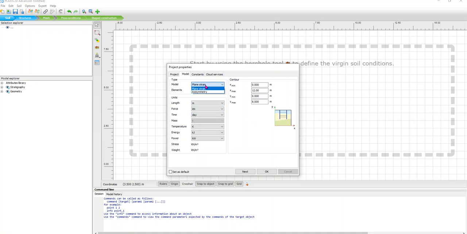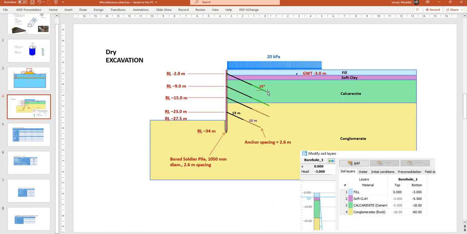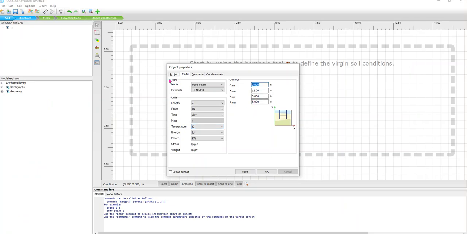So this would be plane strain versus axisymmetric. This is plane strain, with 15 noded elements. Now for the width of the model, this 20 kPa applies over, say, 50 meter or so. So that side of the model is about 100 meter, and that side of the model would be close to, say, 40 meters. So I can come here and say, okay, I will have -40 meter and 100 meter.